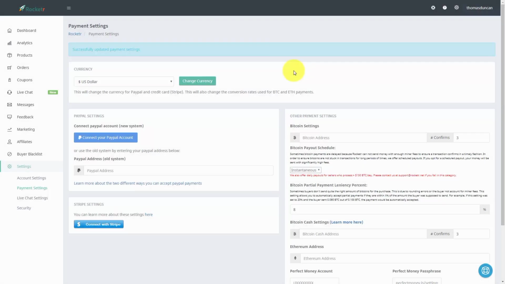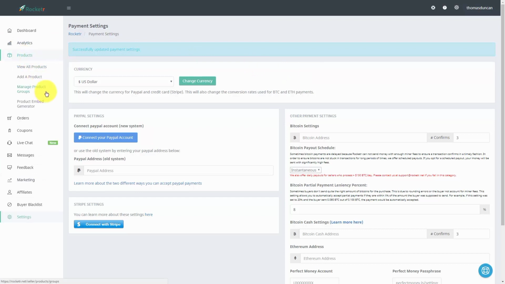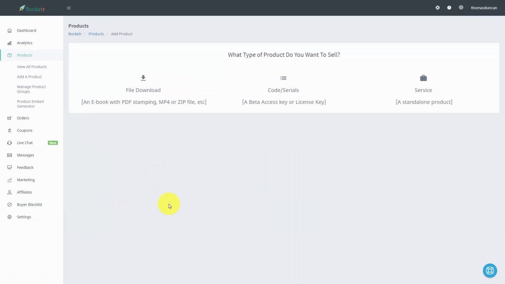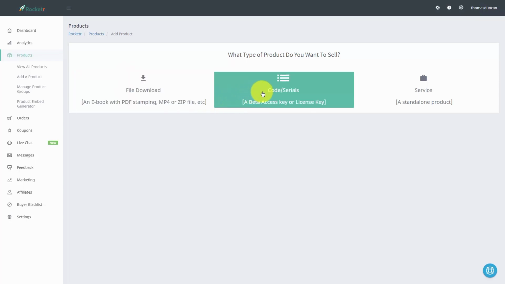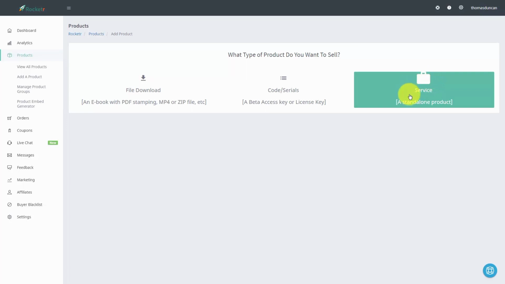Start by creating a product inside of Rocketer. To do that, we're going to go to the products link, and then click Add a Product. Once we come to the Add a Product screen, we can add a product in several different ways. We can do a file download. We can add a serial or a code. Or we can add in a service where we will have to deliver an email for the customer to actually get what it is that we have.